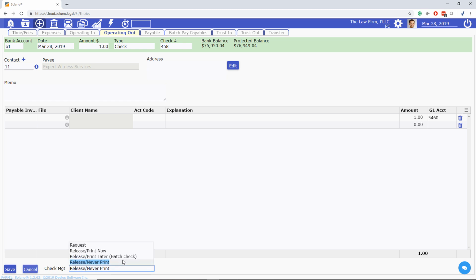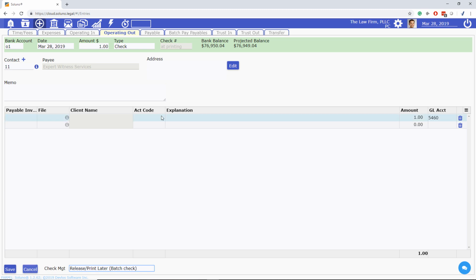And finally, the one that most people probably want to use is print later. So we post the check, our check number says "at printing," and at this point we could post this check, hit save, post a couple other checks, hit save, and these are all going into a queue where we're going to print one batch of checks later. For most firms, the workflow is you enter IOLTA draws and you print a batch of checks, or you enter several operating checks and you print the batch. So this is usually going to be your go-to answer.